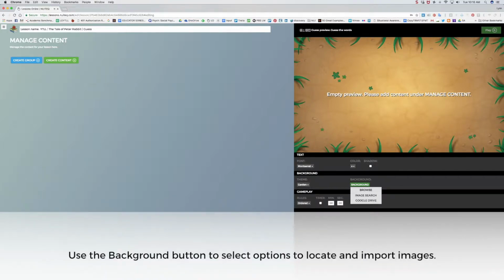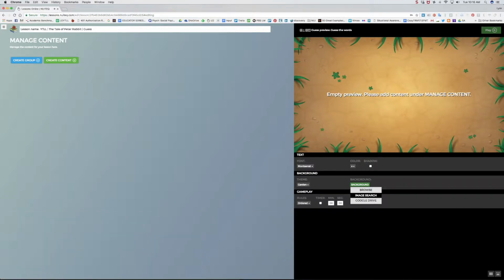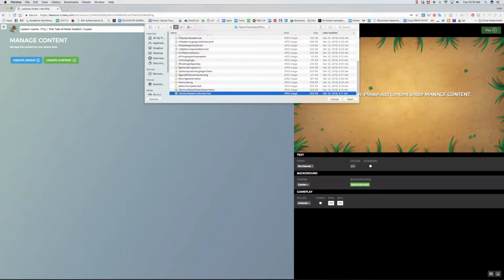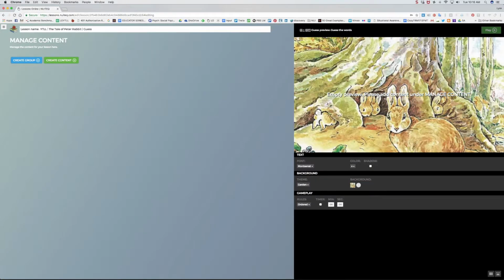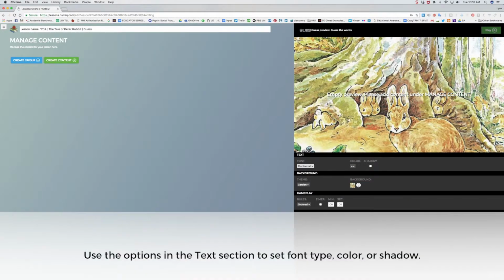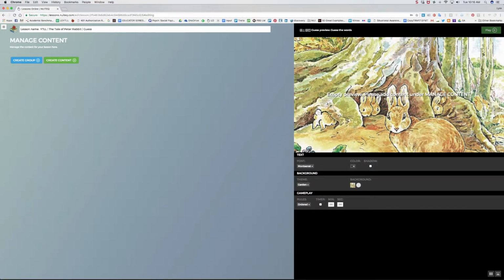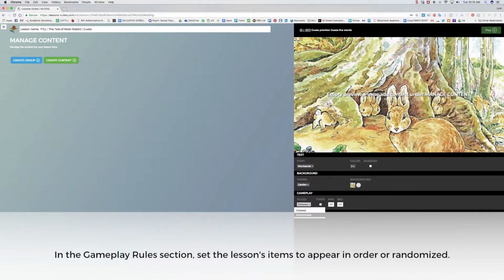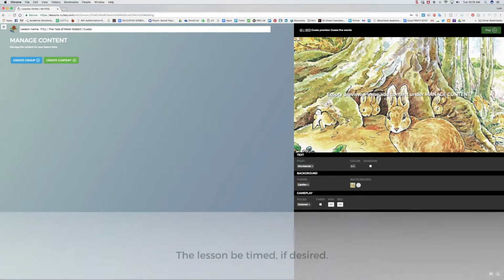I can select Browse to locate an image from my hard drive, Image Search to access an image from the web, or Google Drive to access previously stored images. In this case, I'll select Browse to import an illustration I created from the ebook of The Tale of Peter Rabbit. In the text section, I can select the font type, color, and shadow. In the gameplay section, I can choose items in the lesson to appear in order or randomized. I can also set a timer for the lesson if desired.